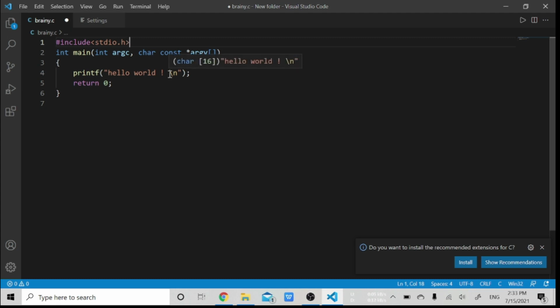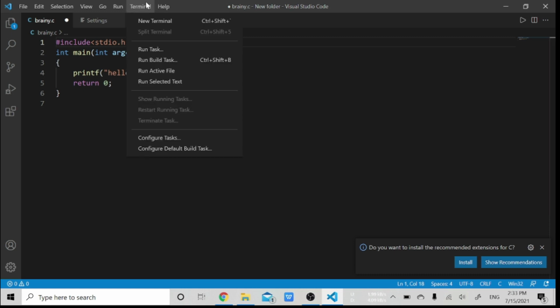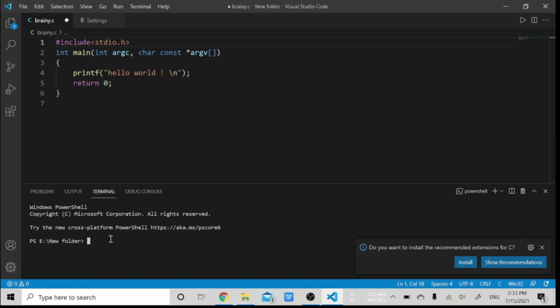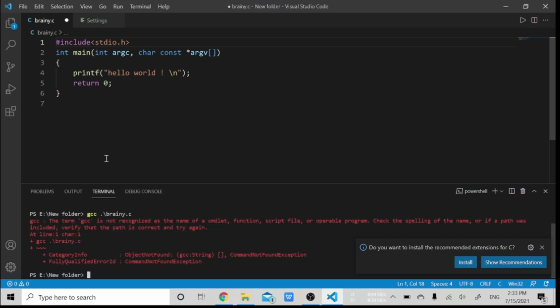Now let's run this. What happens? I move to the terminal. Here is a new terminal, and here I will write first gcc and then the file name, press tab and then enter. It will say the term gcc is not recognized, and this all stops, right?